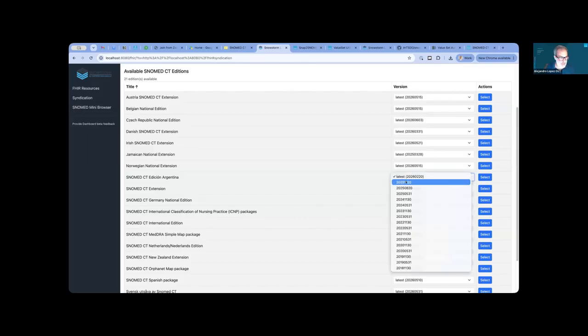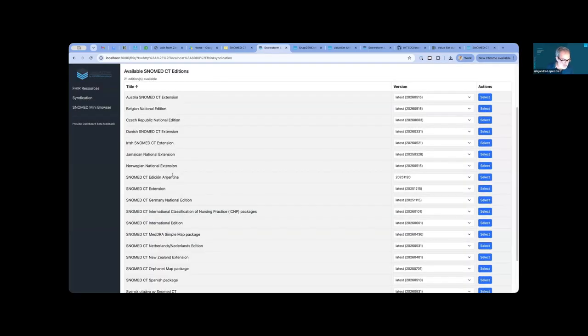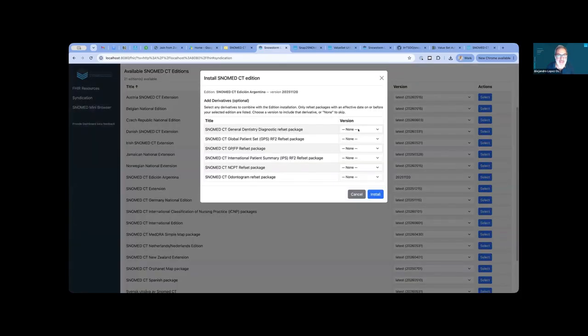For example, I will not do it because I will show you in a different instance. You click select, and then okay, you're going to use the Argentinian edition, or let's use the international one. And you say, okay, I will add the dentistry package. These are the collaborations that I said. I'm not interested in the GPS, but I want the NCPT one, the nutrition care process one.